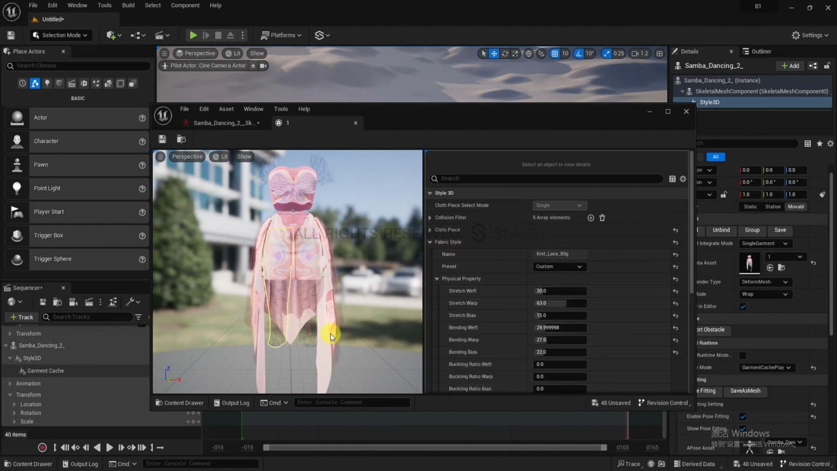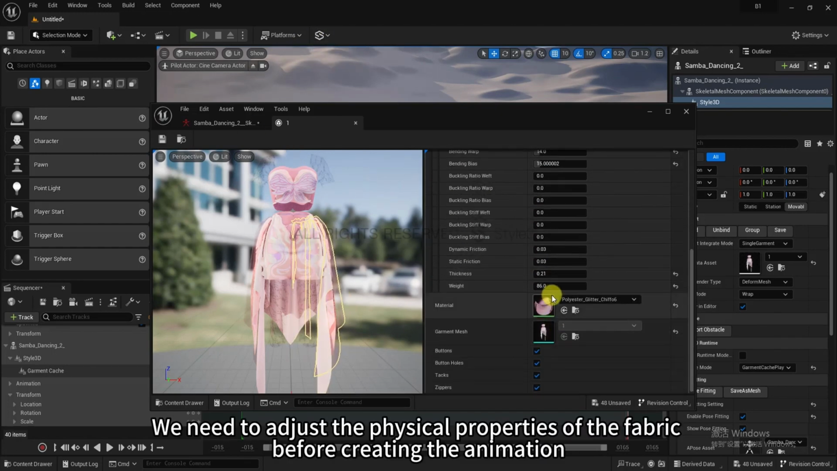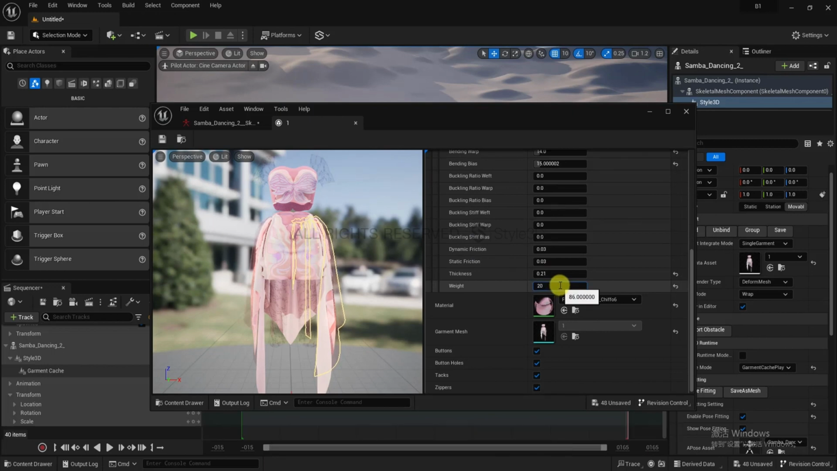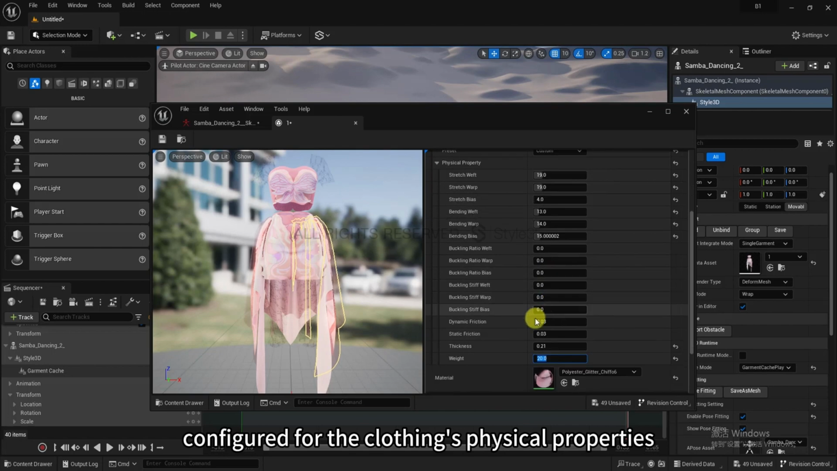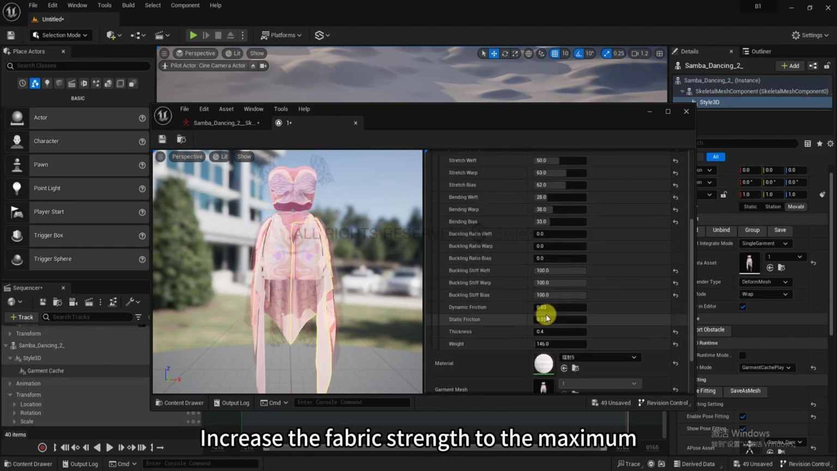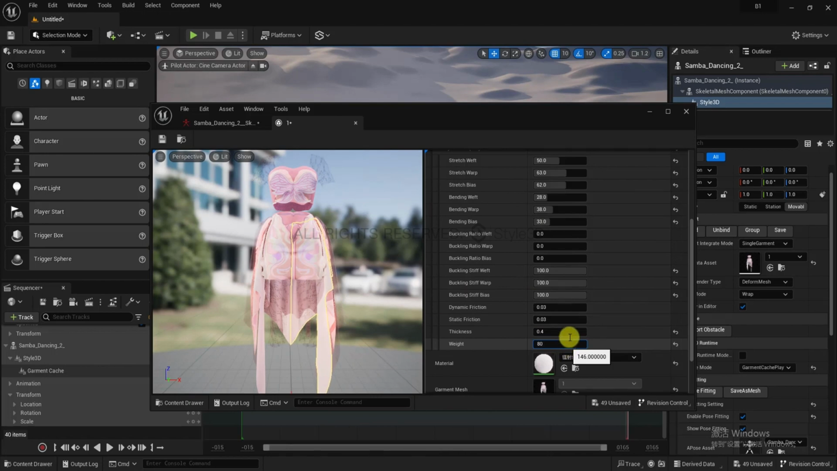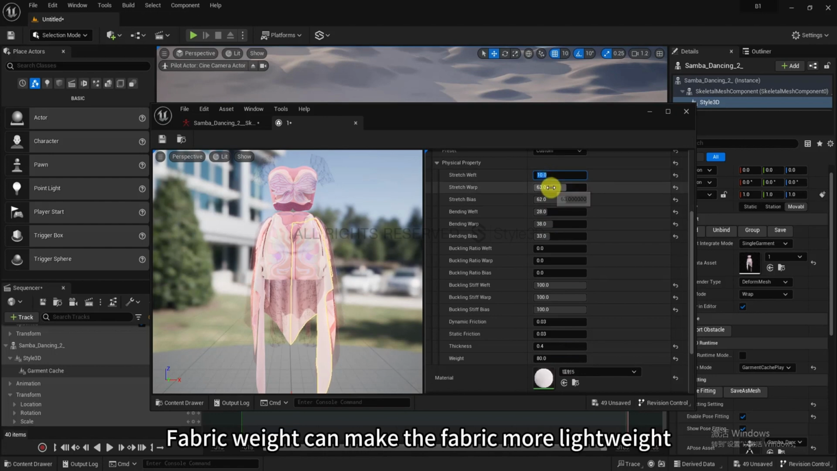Here, we can adjust the properties of the clothing mesh and more. If you're not sure about the specific properties here, you can adjust the fabric properties as desired. I will demonstrate the input I've already configured for the clothing's physical attributes. Increase the fabric strength to the maximum. You can increase its drag property, change its softness. Fabric weight can make the fabric more lightweight.